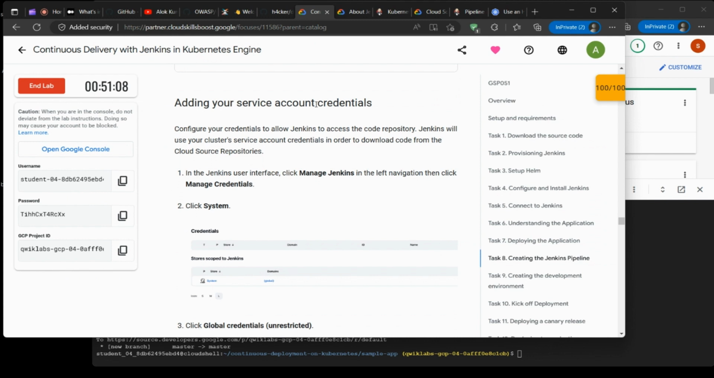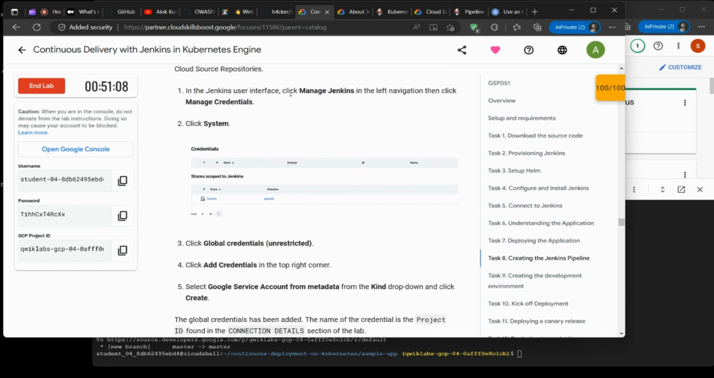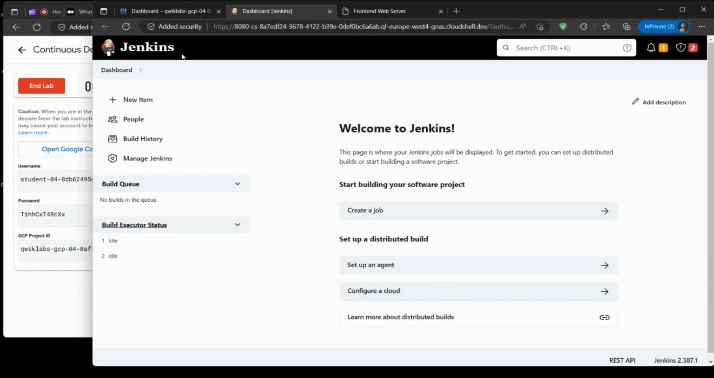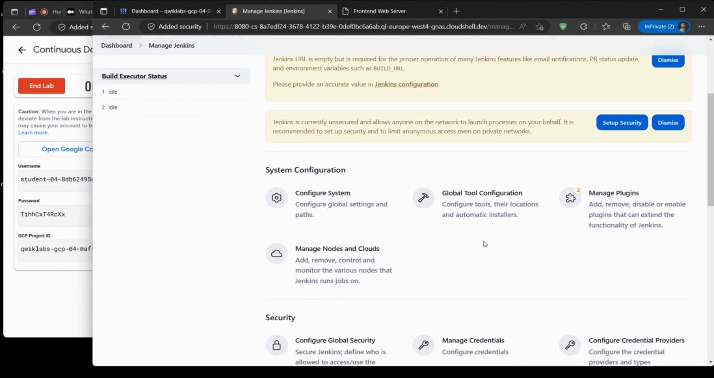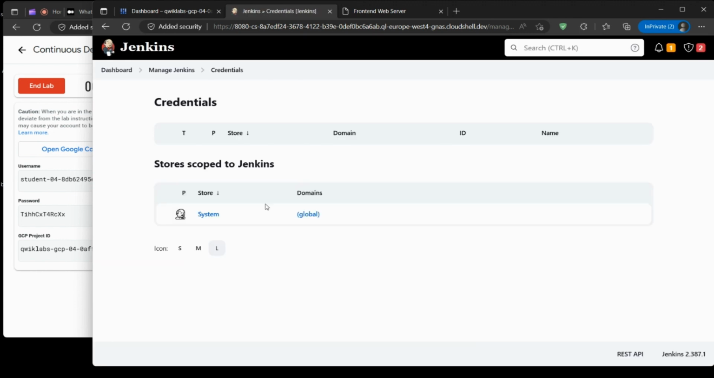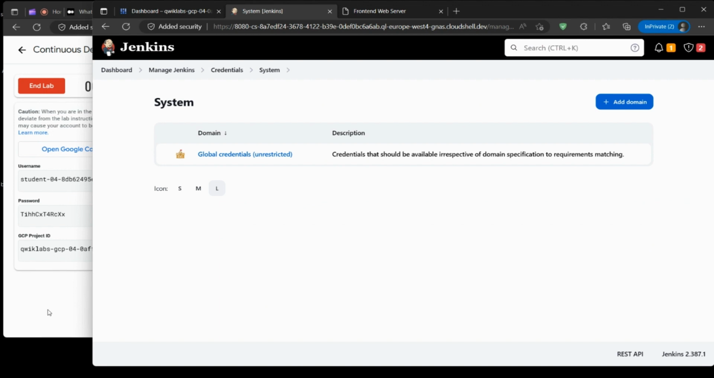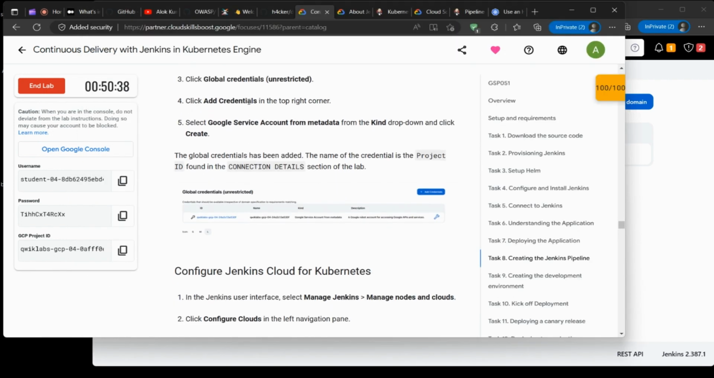Now, adding your service account credentials. Configure your credentials to allow Jenkins to access the code repository. Jenkins will use your cluster service account credentials in order to download code from the cloud source repositories. In the Jenkins user interface, click Manage Jenkins in the left navigation, then click Manage Credentials, then System. Global credentials, add credentials, Google service account from metadata from the kind drop-down, and click create.